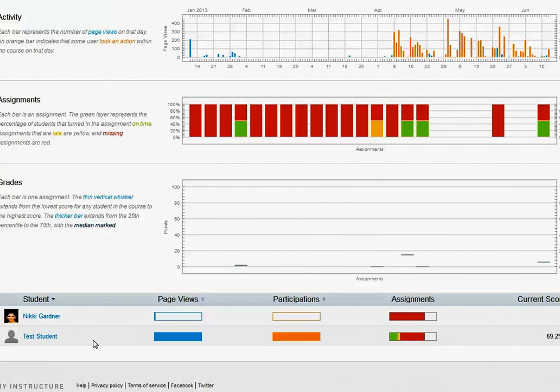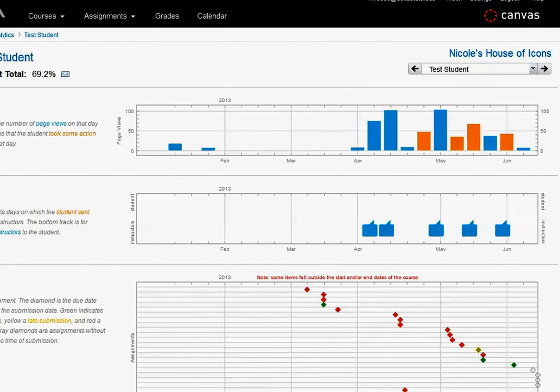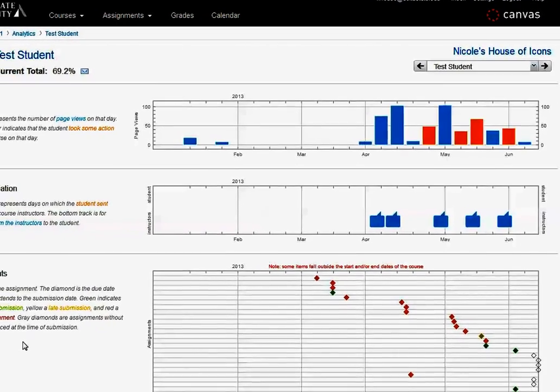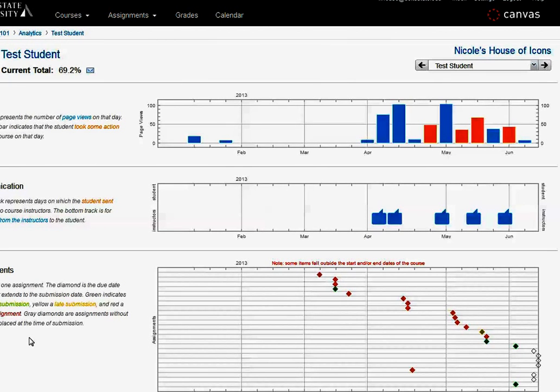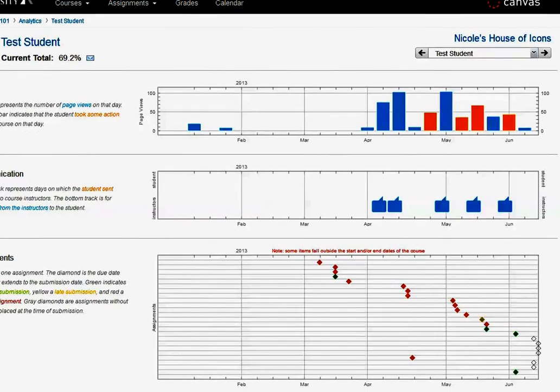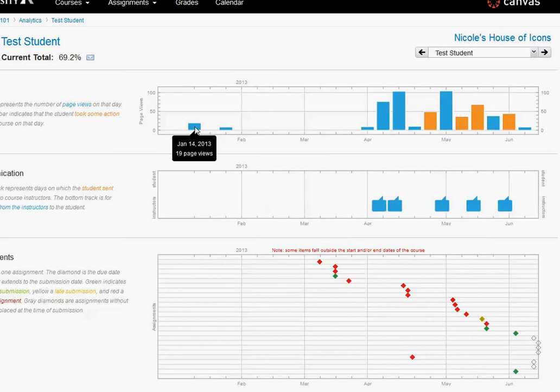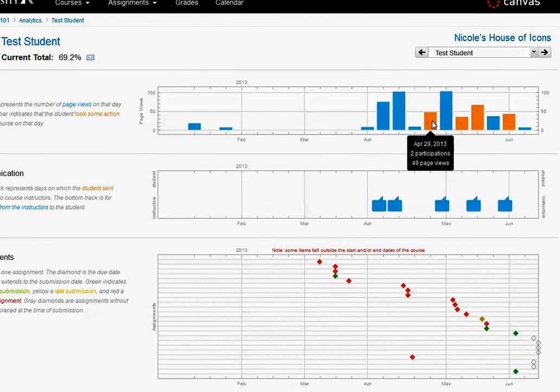To learn more about the student and how they are progressing in my course, I want to click on the student's name. By clicking the student's name, I now have an individual view of that student's particular performance and participation in my class. To the right, I can see the number of page views that student took on a particular day. As well, I can use the orange bars to see when they participated on a particular day.